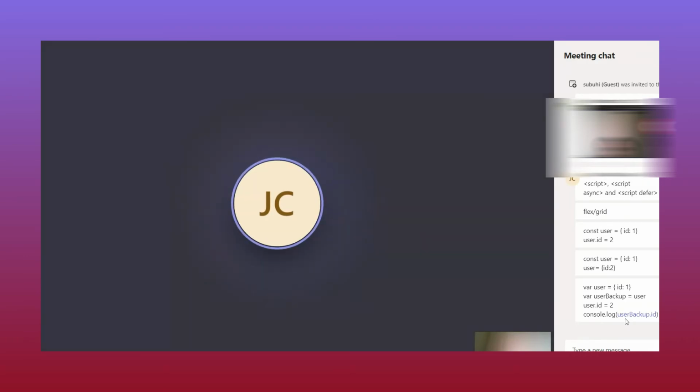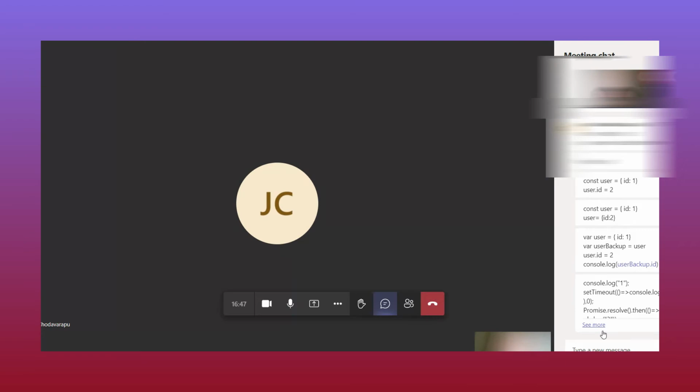When in the second line we did userBackup equal to user, it will take the reference. That means userBackup and user will be pointing to the same object in memory. So changing one will affect the other. Okay.